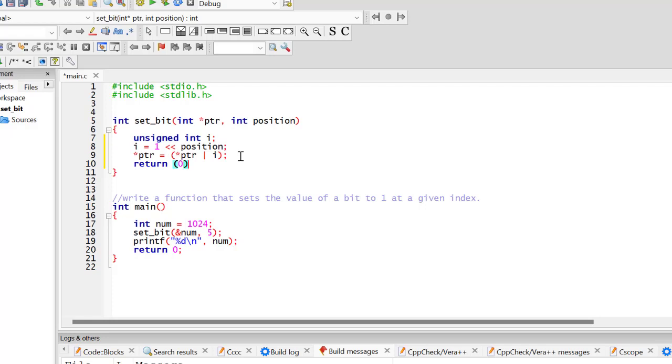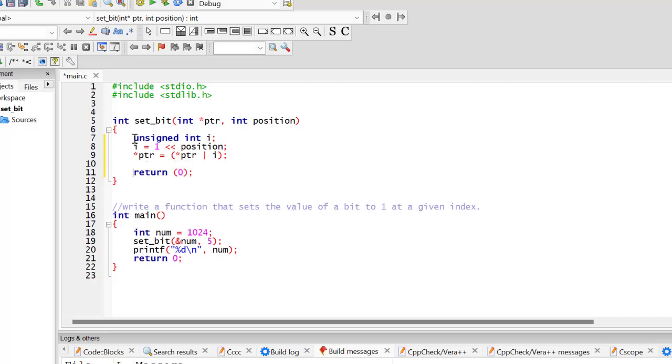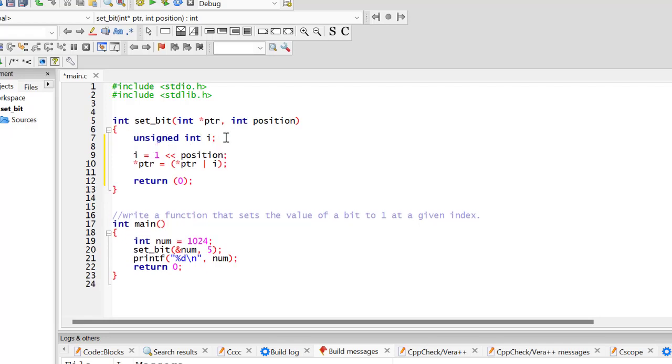Okay, let's go through this. Let's discuss this. First of all, we declare an unsigned integer variable, and in the next line, this integer i is equal to 1 left shift to the position. Okay, what does that mean? Let's say we have 1024. Let's say 1024 is equal to this. I'm actually just using this as an example.